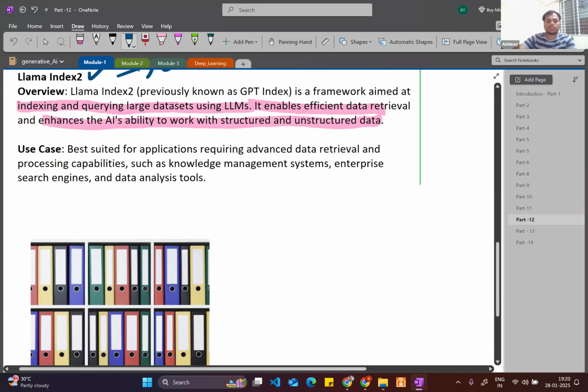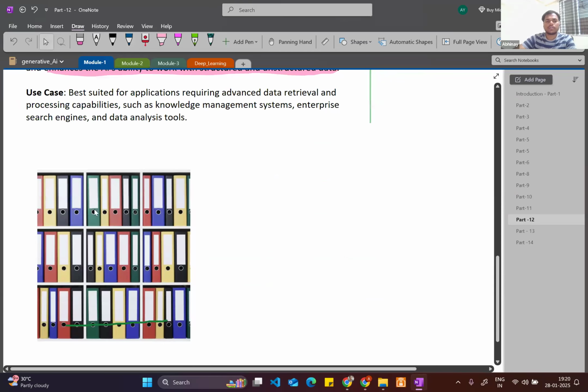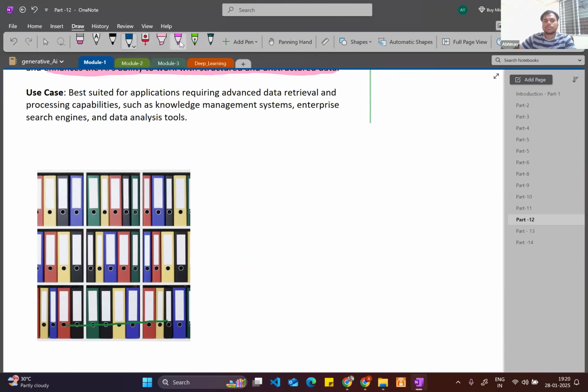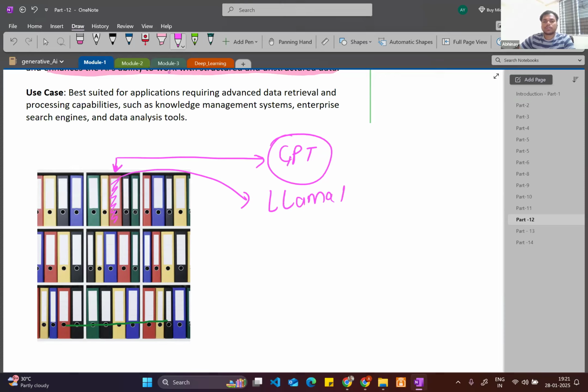Okay, so maybe I can give you this example. Let's suppose you want to focus on this book, and this is your GPT model. To target some kind of index value, you just go and retrieve the query from this book. So in that scenario, your Llama Index comes into existence, right?